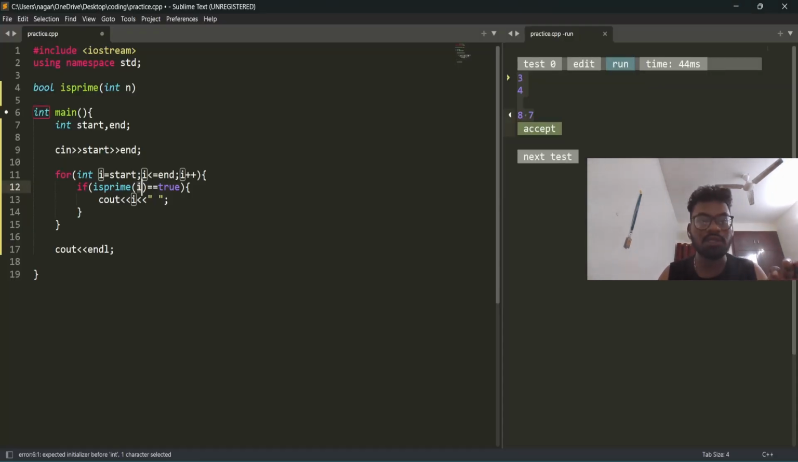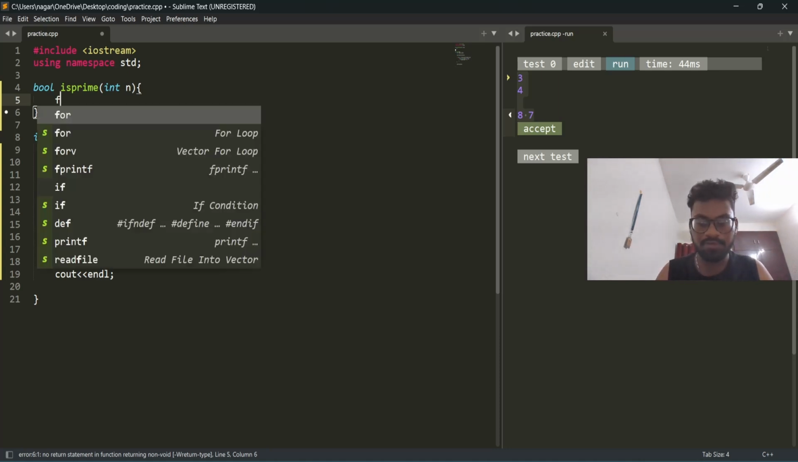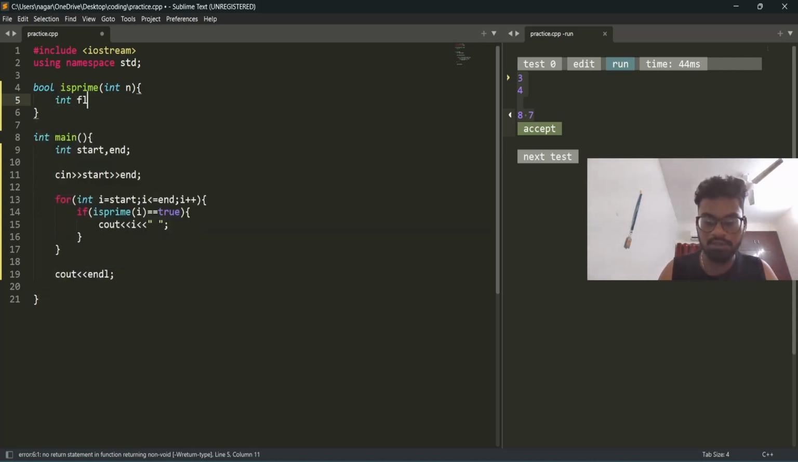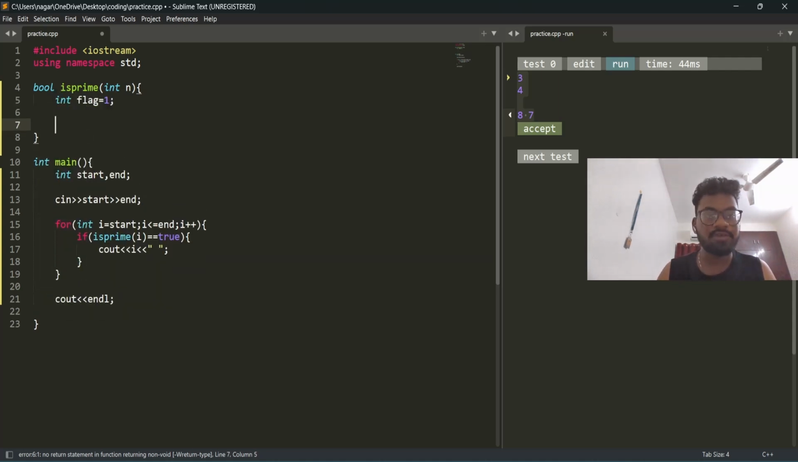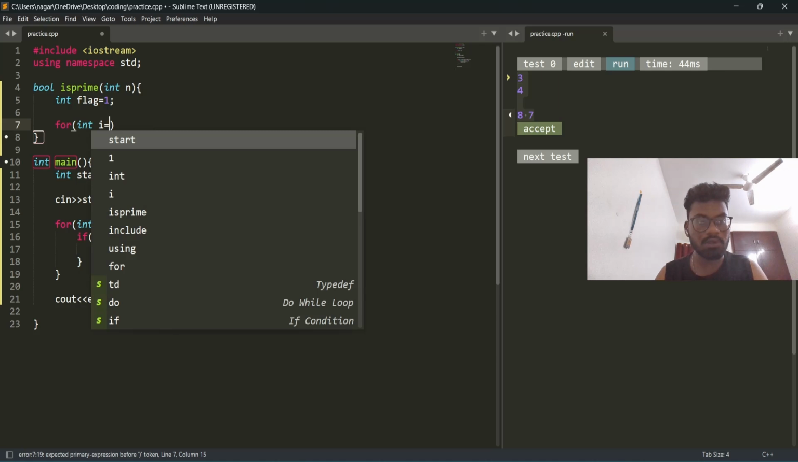So I'm just taking the int value. The data type has to be the same. Okay, so I'm just passing the value. So we will write the same function which we wrote in the loops concept. How do we check whether a particular number is prime or not? So what we do, we just make a flag to check whether a particular number is prime or not, whether any number is divisible by a particular number or not.